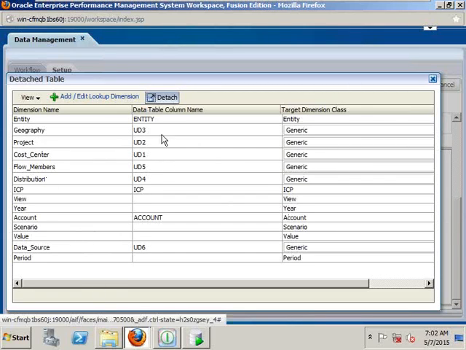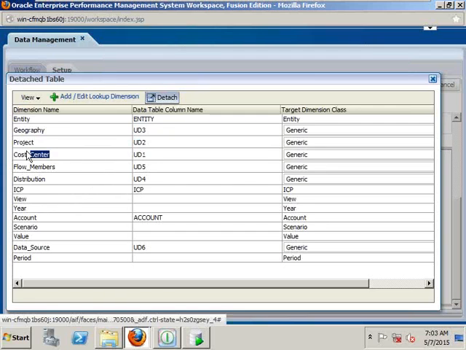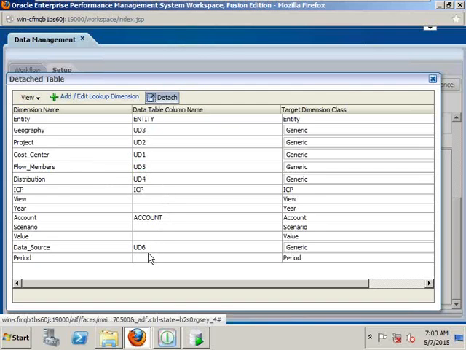See here itself, entity, your table column name is entity itself only. Geography in your HFM application is nothing but your custom 3. Project is your custom 2. Cost center is your custom 1. Flows members is your custom 5. Distribution is custom 4. We have a total of around 6 custom dimensions. Everything will be defined over here.